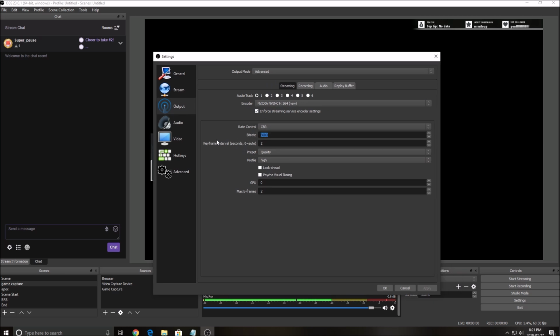The bitrate, I'm using 6000. You can look at the previous picture that I showed. Depending on your upload speed, resolution, and FPS, you will have to determine which bitrate you will use. Keyframe interval for Twitch, use 2.